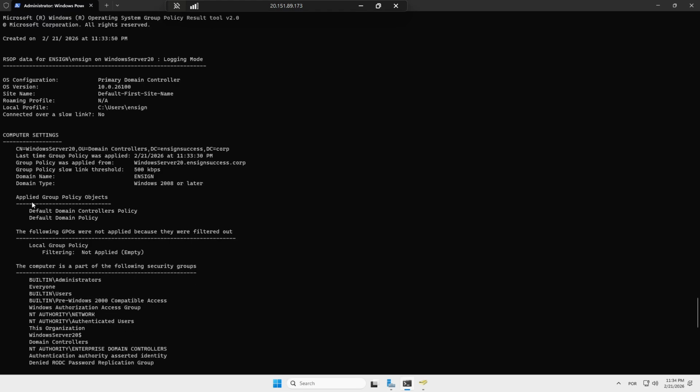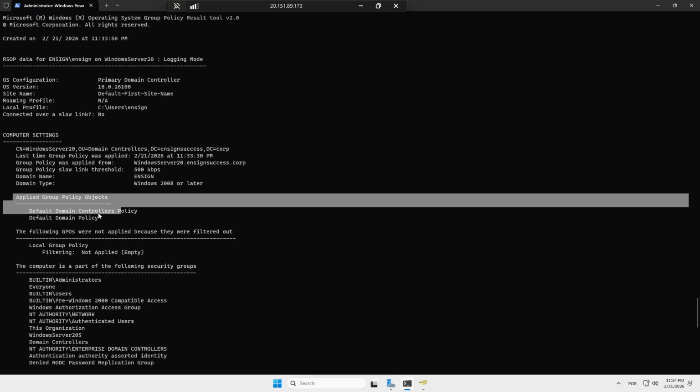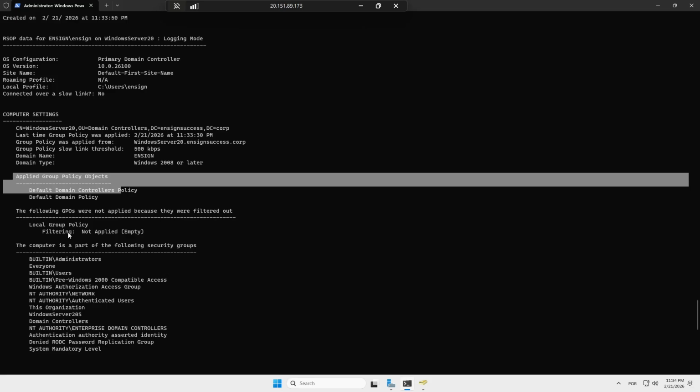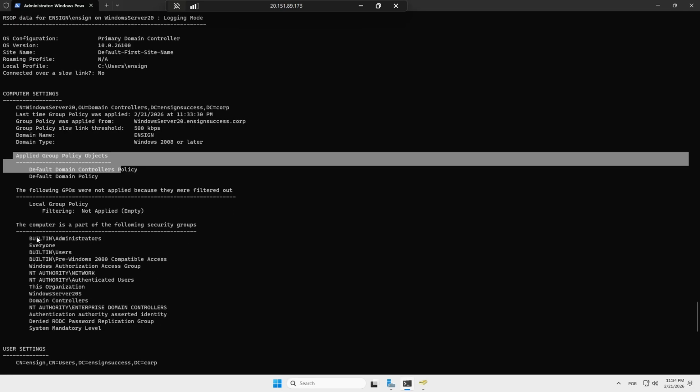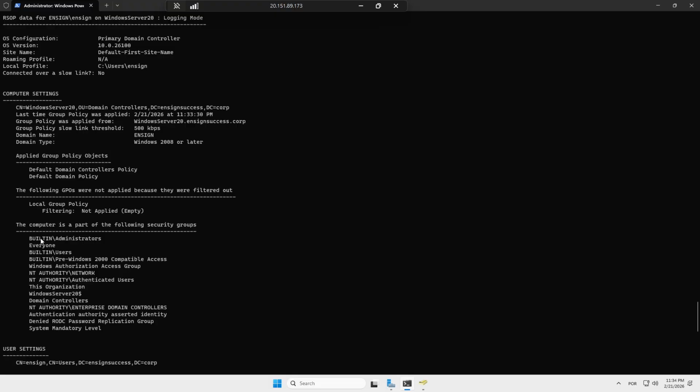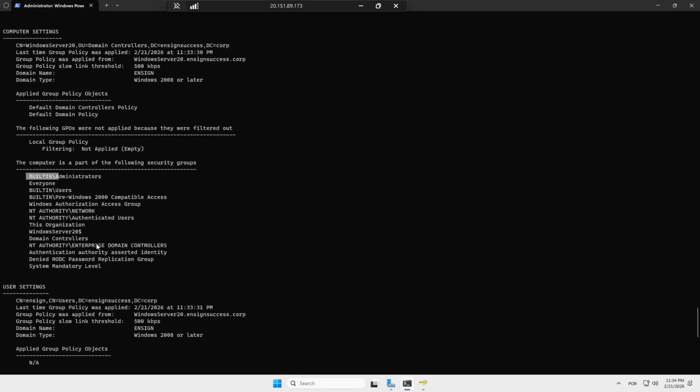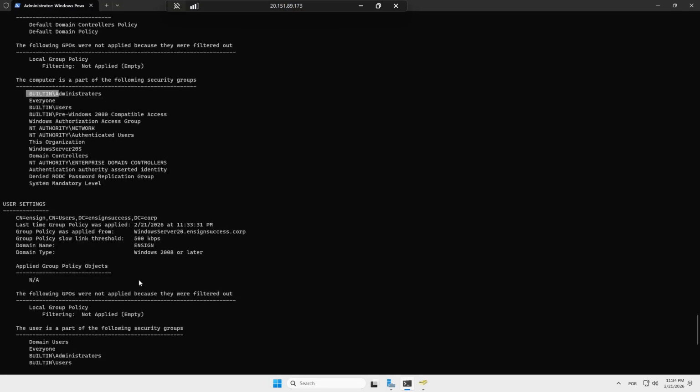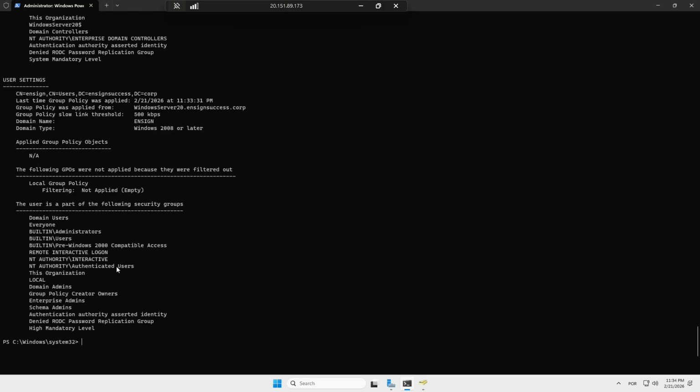The domain name, the applied group policy created, the computer is part of, the user settings. Okay, so this is all for now.